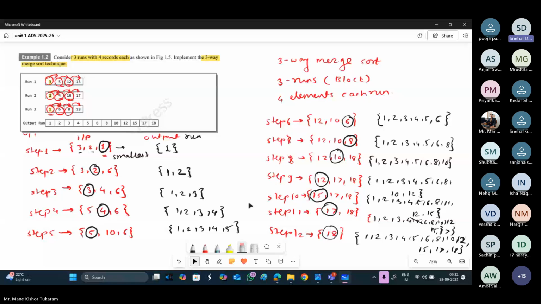Sir, yes, I have one doubt. Sir, if there are only two runs, then in the first step we consider the first element, so do we consider only two? No, if we are having 2 runs, then the whole elements which we want to sort go into the 2 parts.